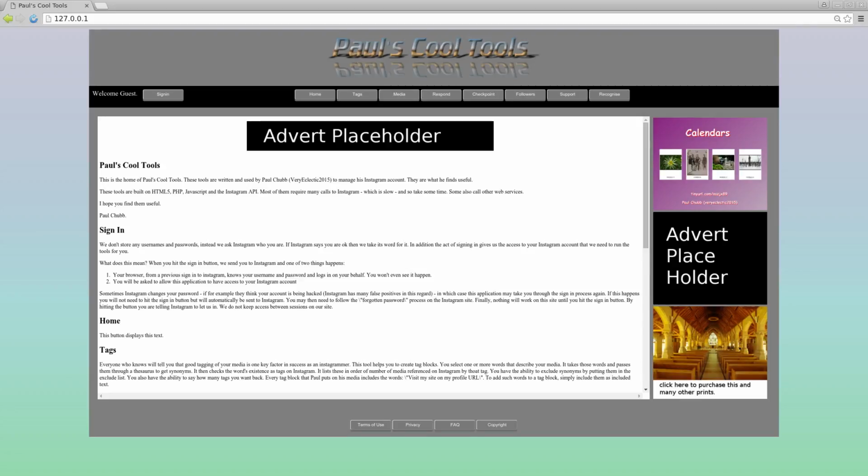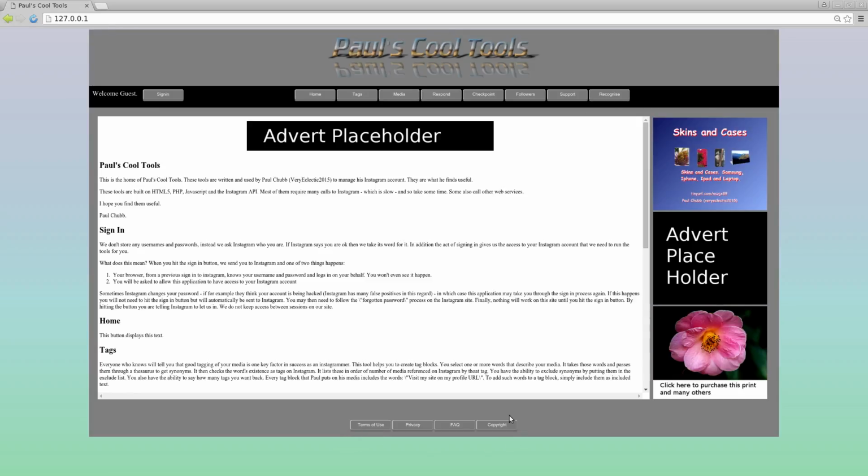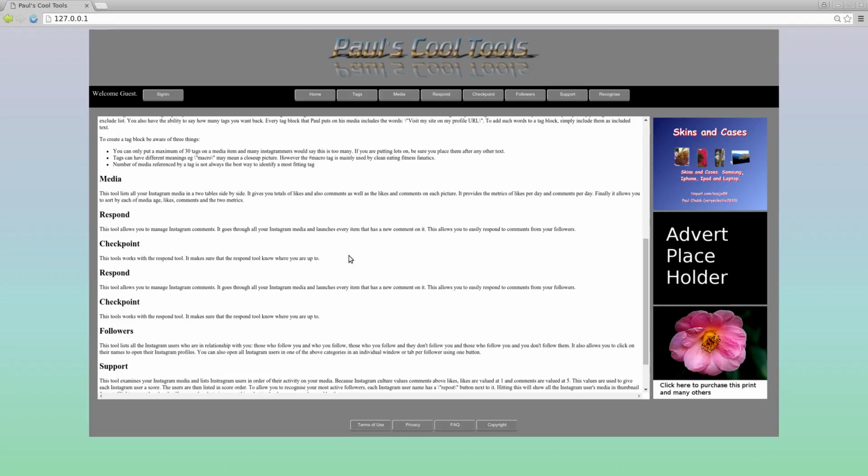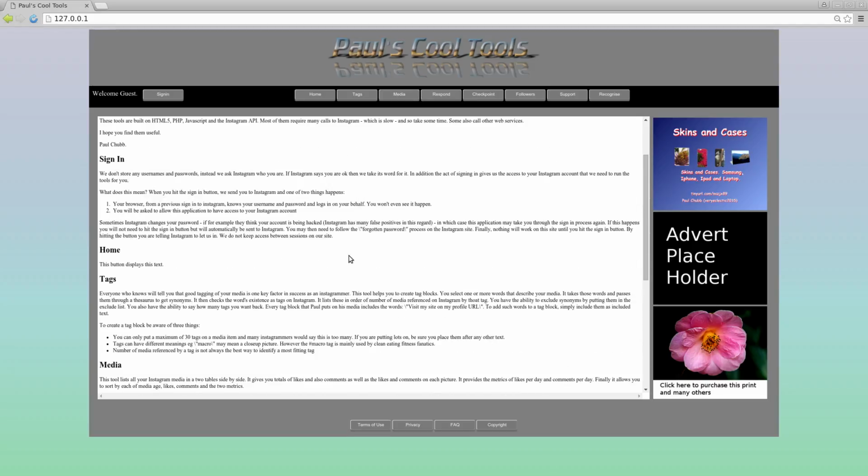Okay, so here is the website that contains my 5 tools. Across the top you see a series of buttons: sign in, home, tags, media, response, checkpoint, followers, support and recognize. Down the bottom there are some more buttons which refer to documentation. The first page, the home page, has an introduction and basically instructions about each tool.